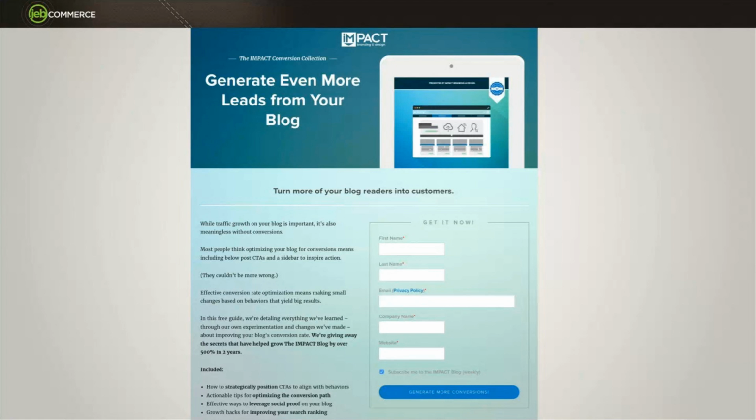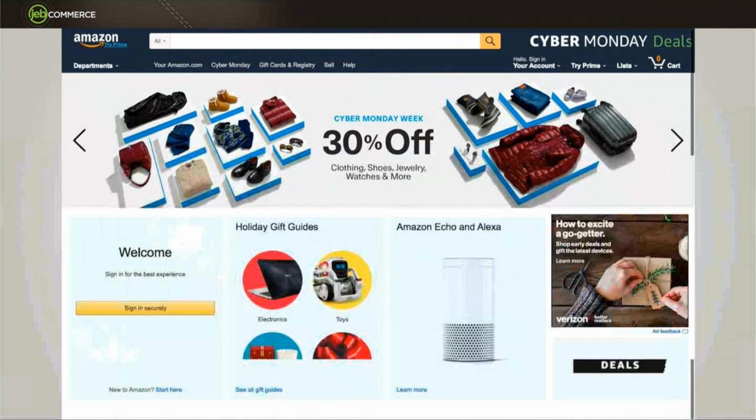It truly doesn't end with the landing page. A great thank you page can go a long way as well. In addition to lead generation pages, e-commerce landing pages are actually very important as well. Here we have Amazon's homepage for over the Black Friday weekend.